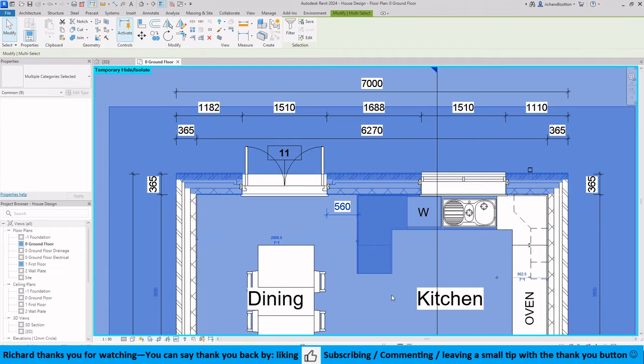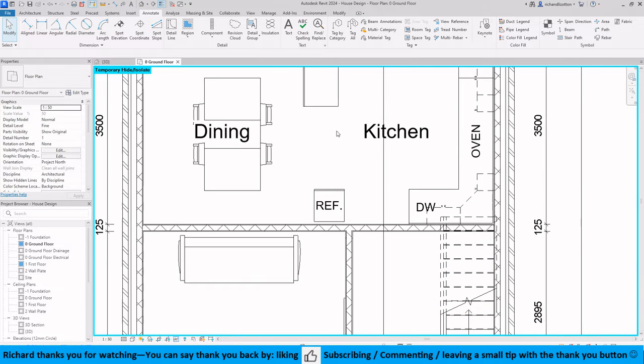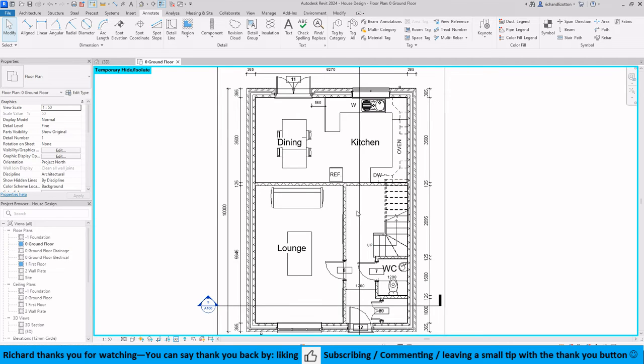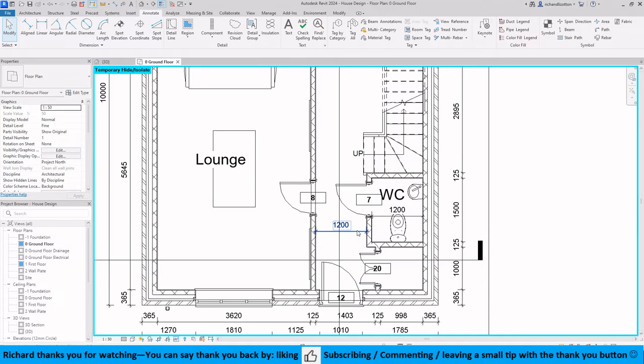And now when we look around, we can see something's gone a bit wrong there. I've lost one of my doors. But we can see basically the doors are now all tagged.